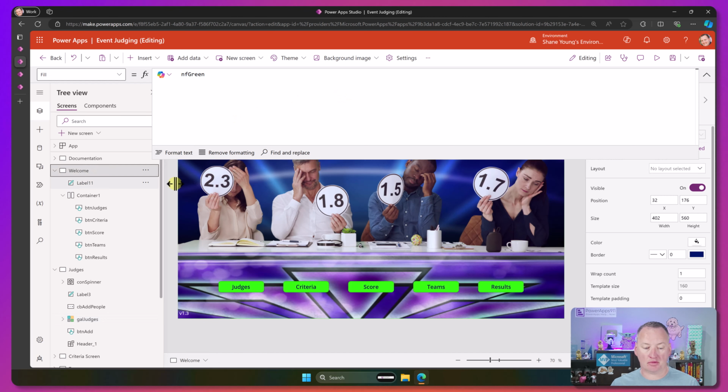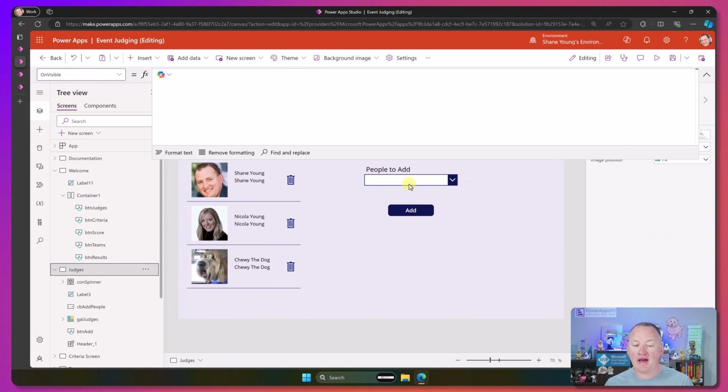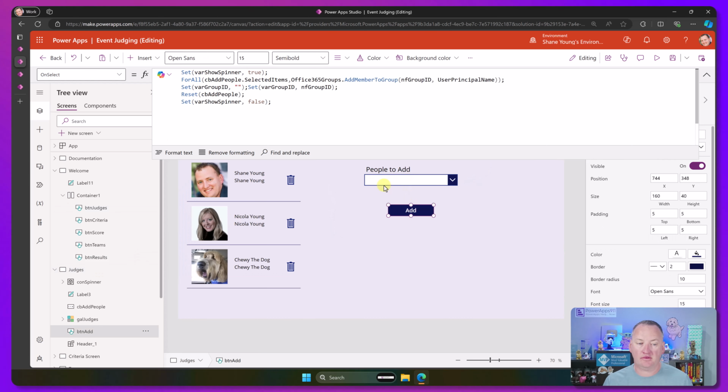Well, if you go back here to welcome, you'll see that when we clicked on unselected judges, we're setting that variable. The reason for that is that when you add someone, right? So you see the add here? When you update the group, PowerApps doesn't know how to do it. And there's no way to say refresh the group membership. So what I needed to do was take that variable and blank it out, which would make the gallery go blank, and then set the variable back to the parent, right? The NF group ID, the master, which will then cause us to reload the new members.